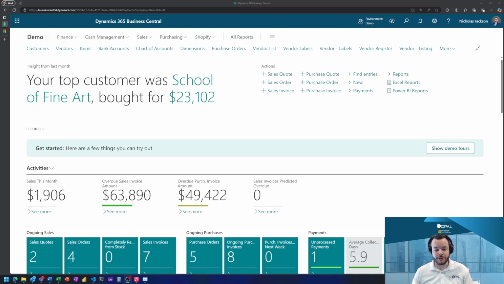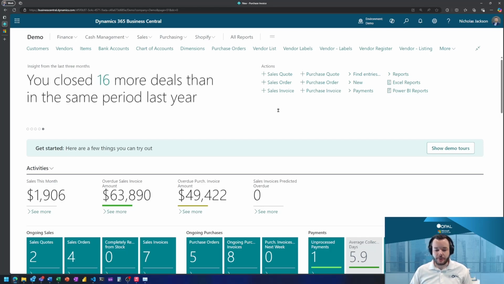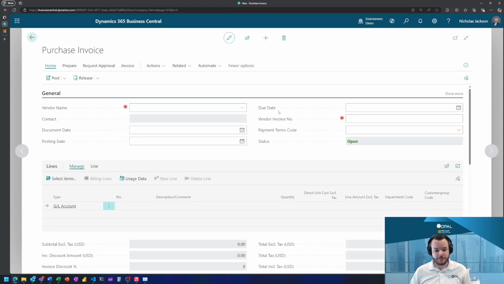This one is on personalizing, and specifically we're going to take a look at a feature called quick entry. So let's go over to our purchase invoice and I'll show you the example of what we're taking a look at. One of the things we want to do as we get more comfortable with Business Central is make it as quick as possible to enter data.